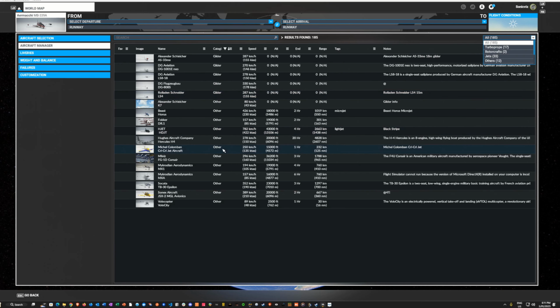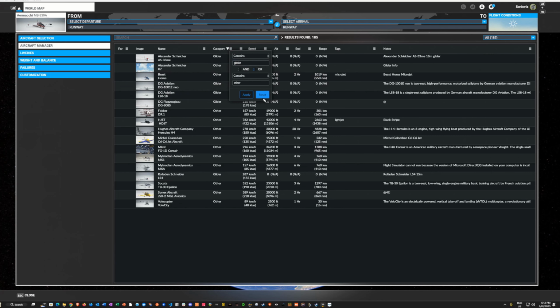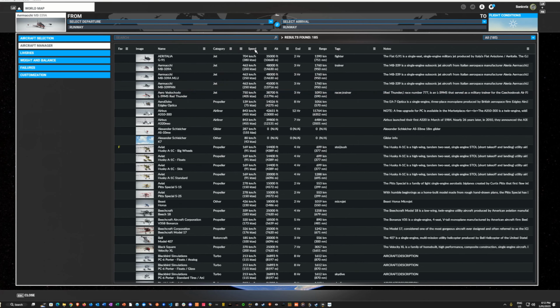And that allows us, then, we might go through here and tag all these gliders, for example. We'll look at the tags later, but we can tag them all and then pull them up separately. To reset that, just click on the filtering icon and reset, and we can do the same with speed, for example.